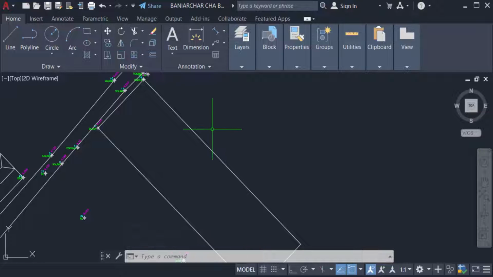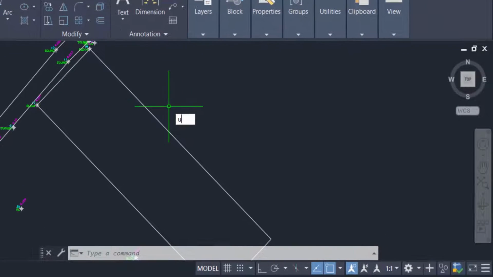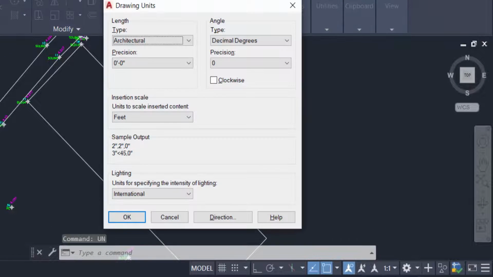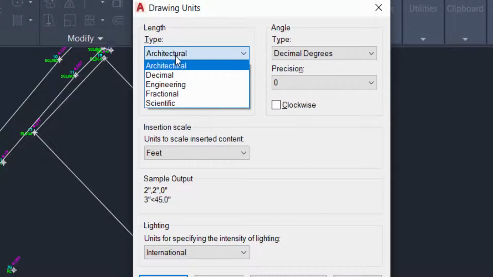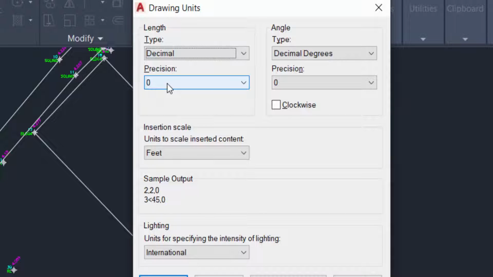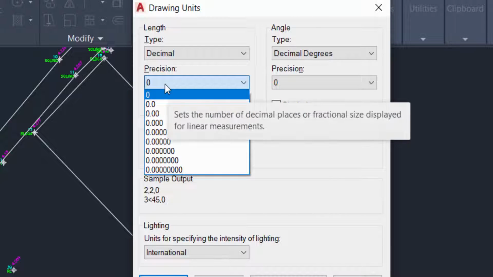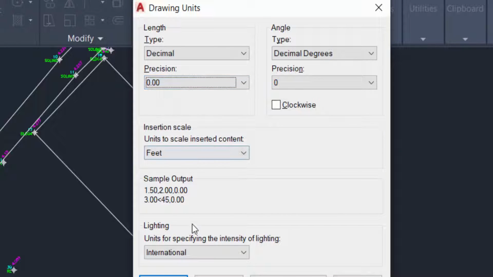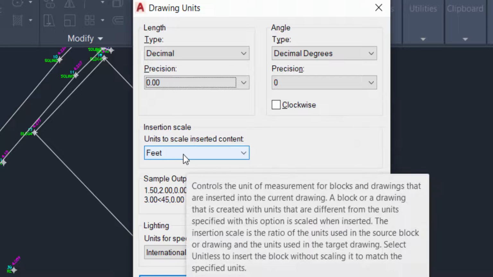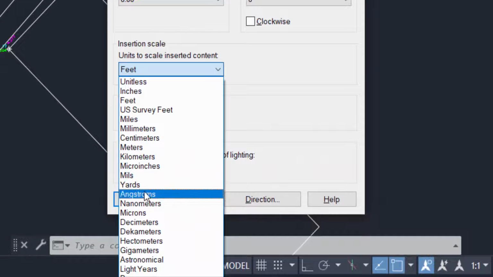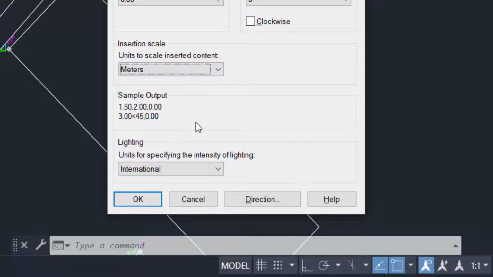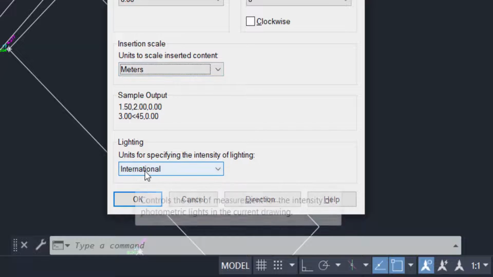So first I type UN for units, and then I set the drawing units to decimal. And now I select here precision 0.00, and then I set the units of scale, that means in meters, though I have to convert this drawing in meters. So I select here meters, and you also see this is international, and press OK.